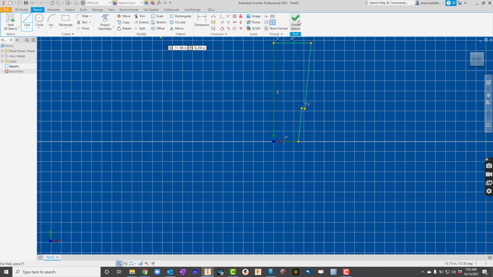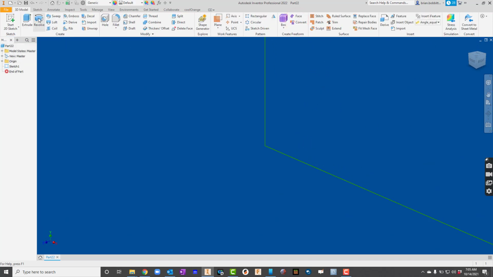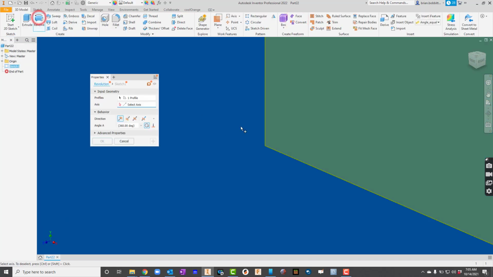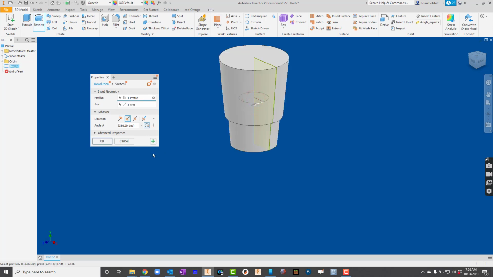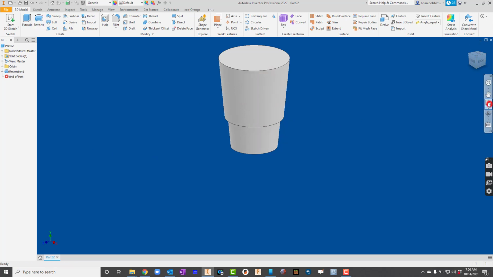So I can hit Finish Sketch, or because I'm going to revolve, I can press the R key and it'll take me straight to it. But here's Revolve. So I'll click that, and really all I've got to do is click this straight up vertical line. And it'll go ahead and revolve it for me. So then I can just hit OK. There's our outside of the Yeti.